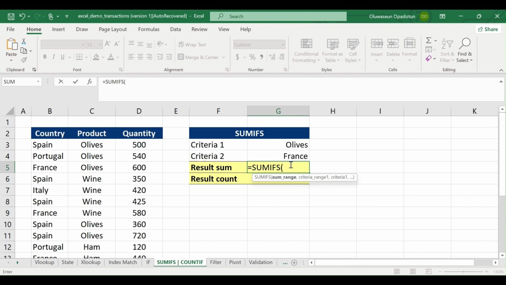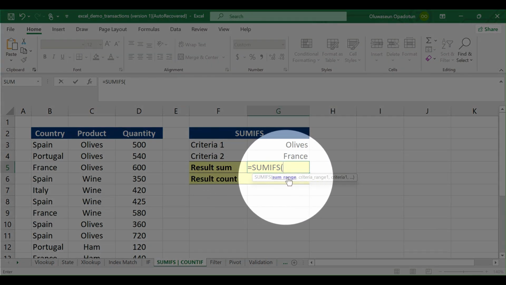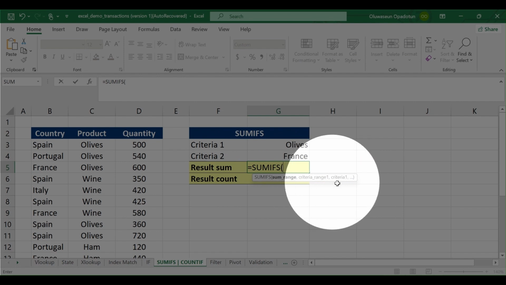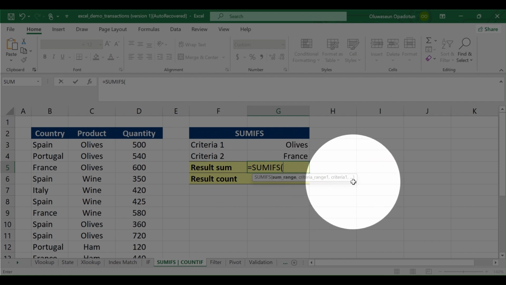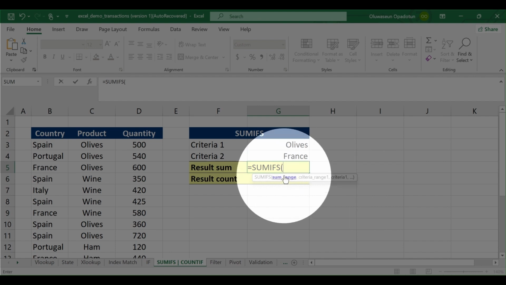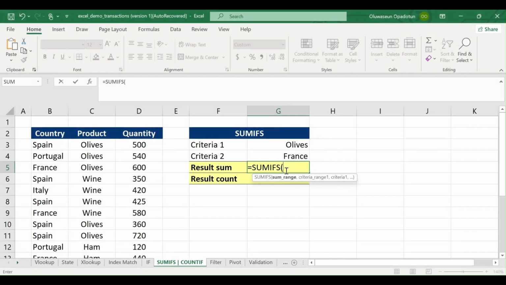we're using SUMIFS. So the sum range is the first parameter that we need there. You can see, the sum range, then the criteria range 1 and the criteria 1, then the criteria range 2 and the criteria 2, and it goes on like that. So all you need to do here is get our sum range, and our sum range is our quantity, basically what we are trying to sum.